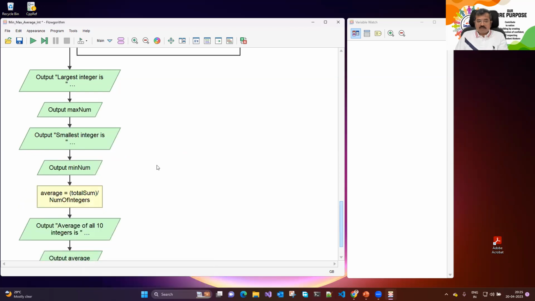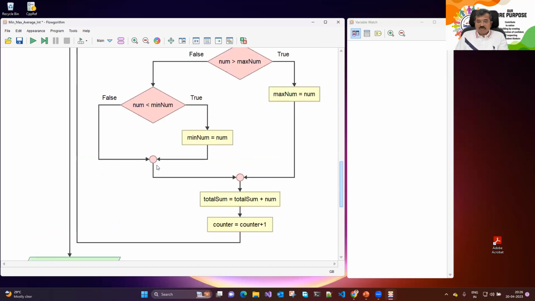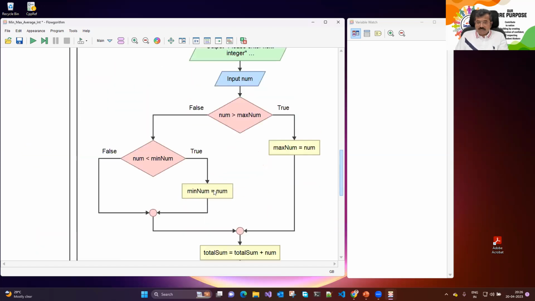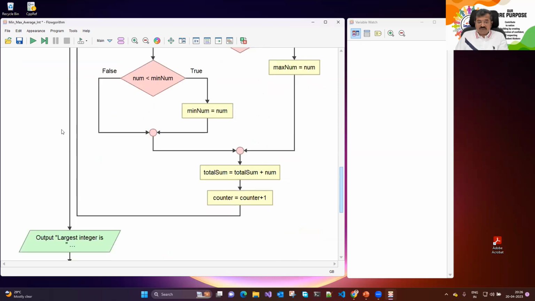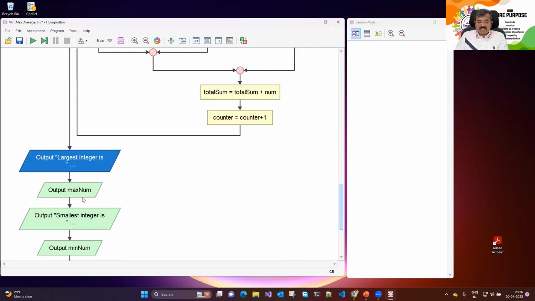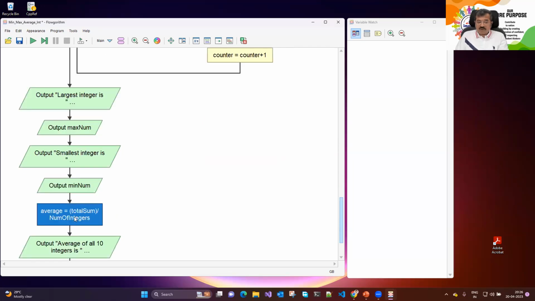Because total sum we already have. So in this loop, we'll only do the total sum and find which is max, which is minimum. And once we come out of that loop, once the condition is false, when 10 numbers have been accepted, we display the largest number is so and so, the smallest number is so and so. After displaying that, we'll calculate the average.